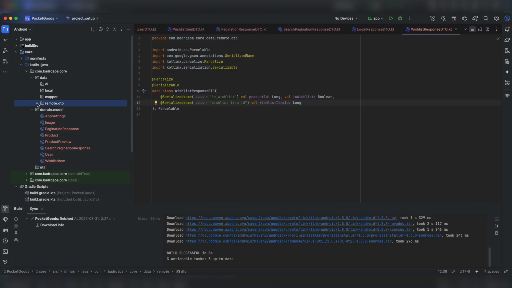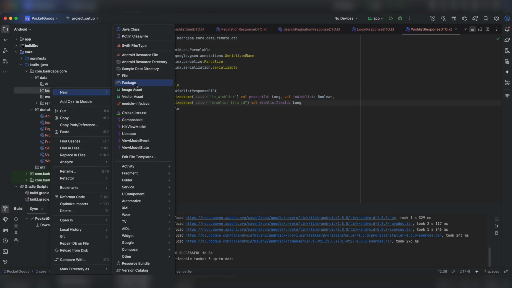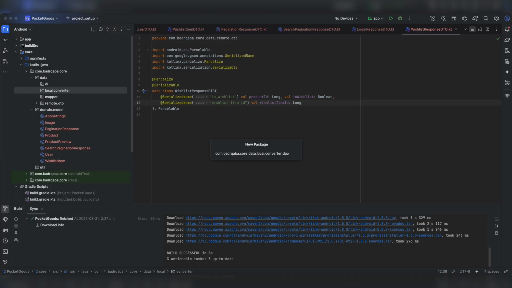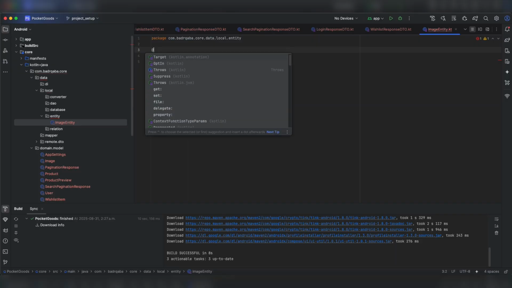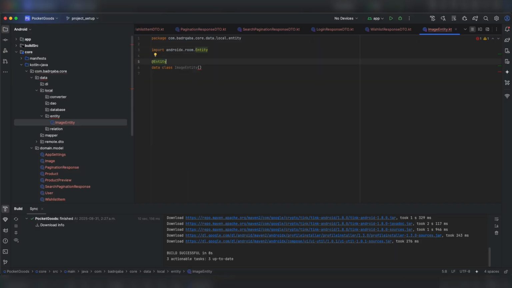Let's go directly to the local to declare the list of our entities. So I'm going to create the related packages. The first one is going to be converter. The other ones are the DAOs, the database, entity, and relation. First things first, let's define the entities. The first thing that we want to cache is the products entity. So the entity is going to be called image table.